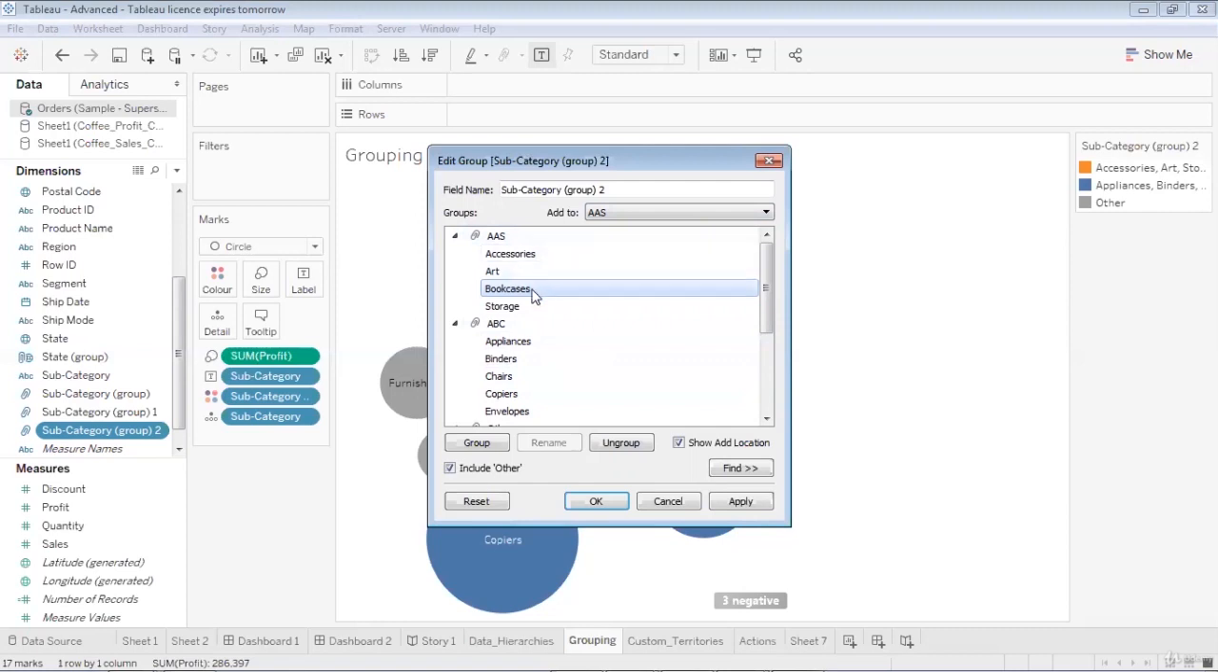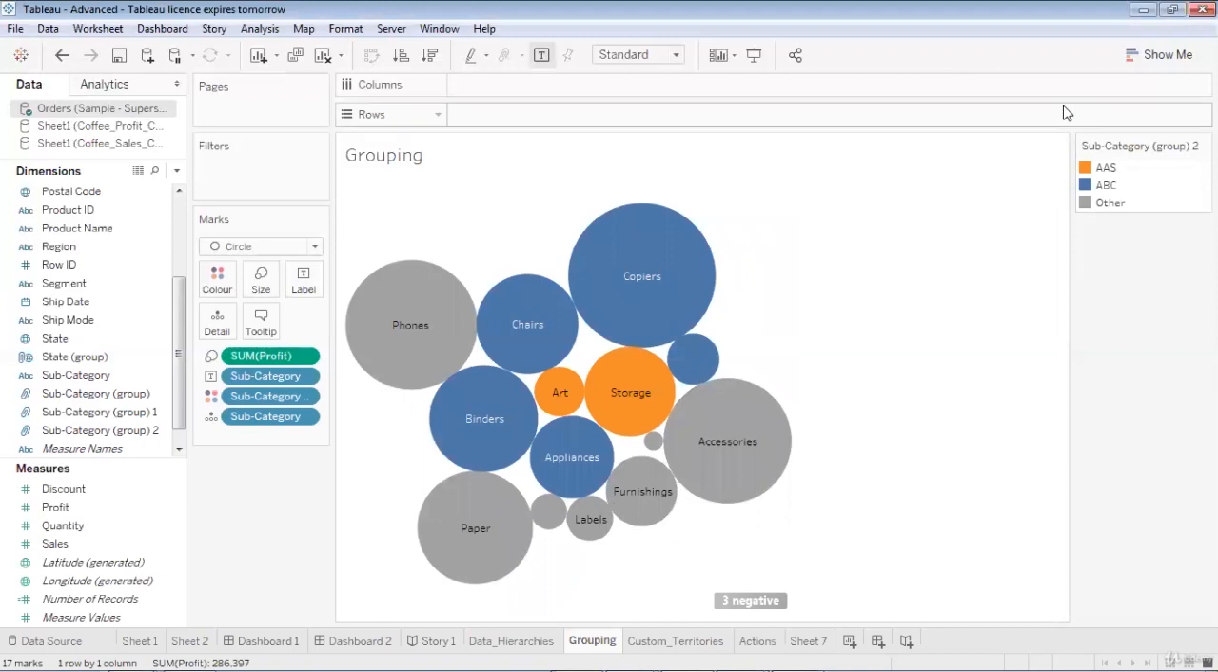And if I would like to remove an element from the group, I can simply select accessories, and I can say that I would like to move it into the general bucket, that is the others. The accessories will be moved out of my AAS group, and it will move to the common pool. So in this way, you can create groups using visualization, add elements to them, and remove elements from them. Now I'll apply, and I'll say okay. So these were the three groups we had created.